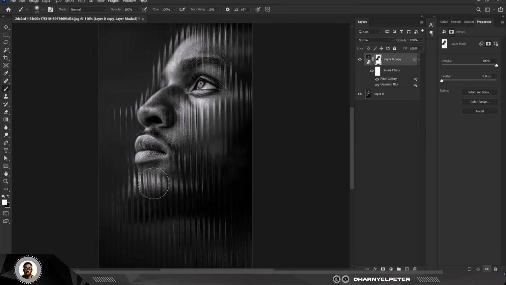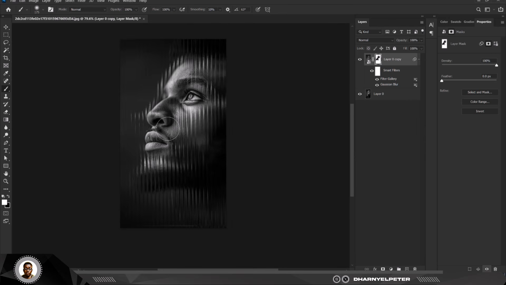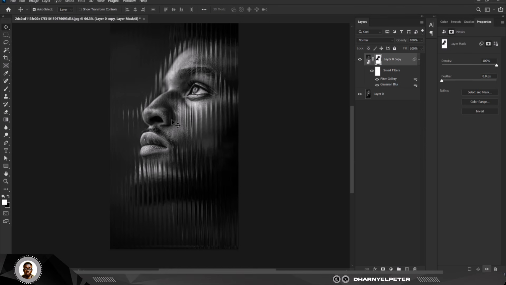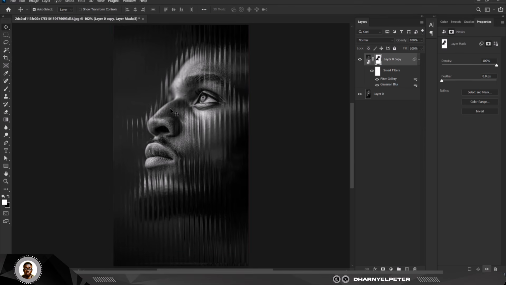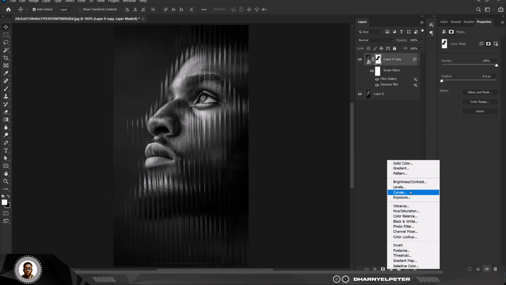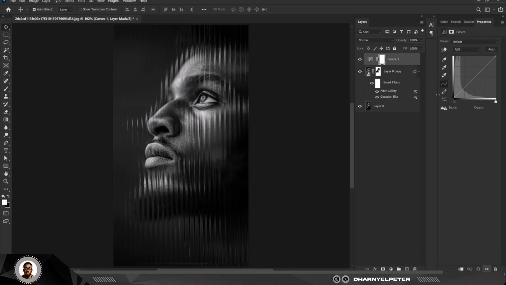Make my brush smaller, paint in the effects here, and just to make sure I have a good amount of effects going around, and the glass effects is still seen in the poster. So I think this is good to go. What I'm going to do is go over to the curves adjustment layer.